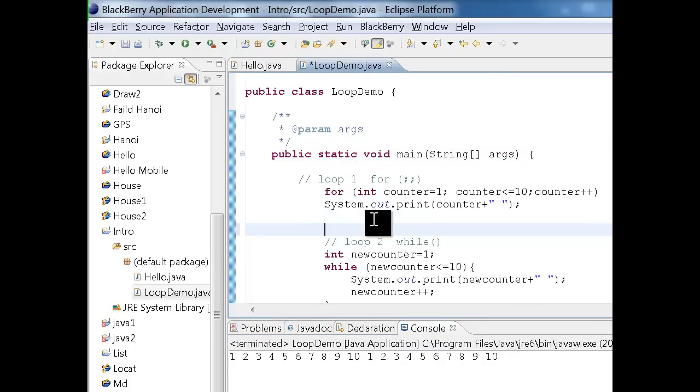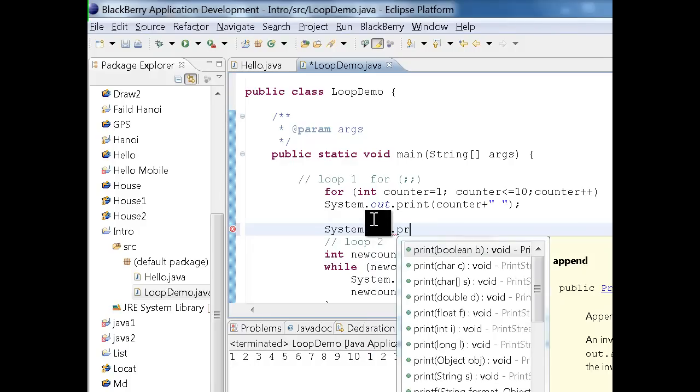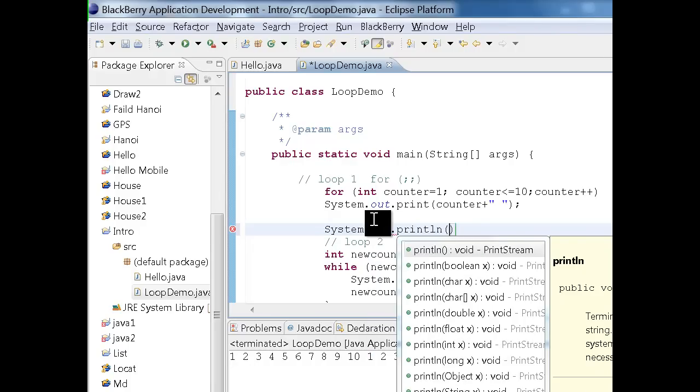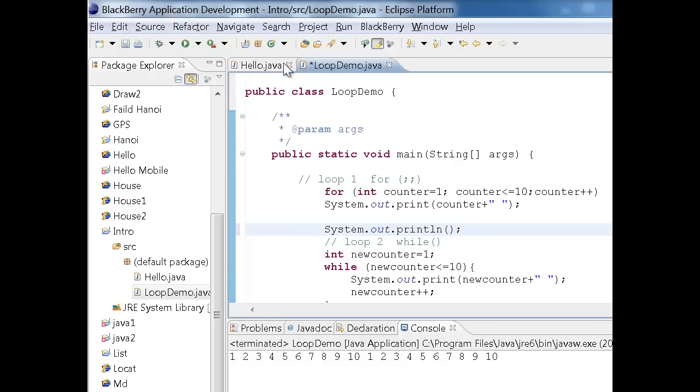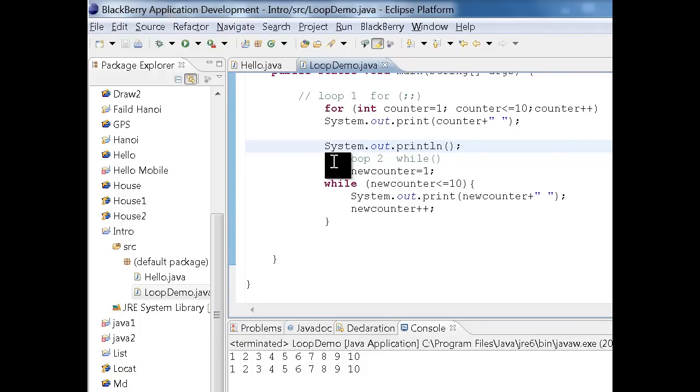But it's really hard to distinguish, so we'll add a line between them with System.out.println, and it just gives us a line between the two outputs. So we'll run it, and we have two lines. And the last loop will be loop 3. It doesn't really matter whether it's 3 or any other number. We're just using the form of the do while loop.